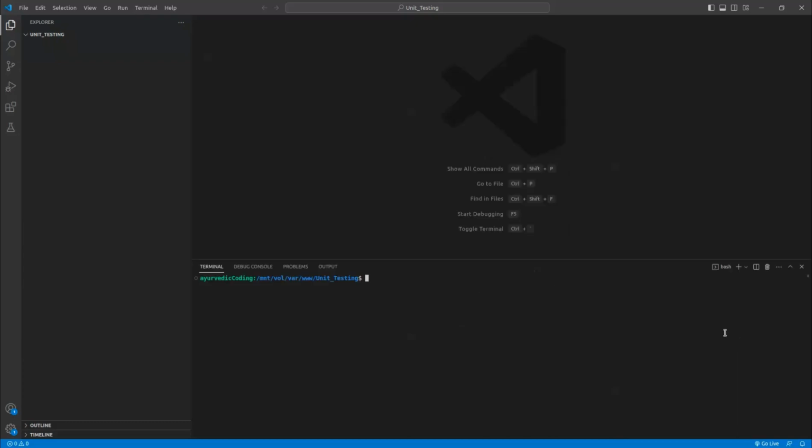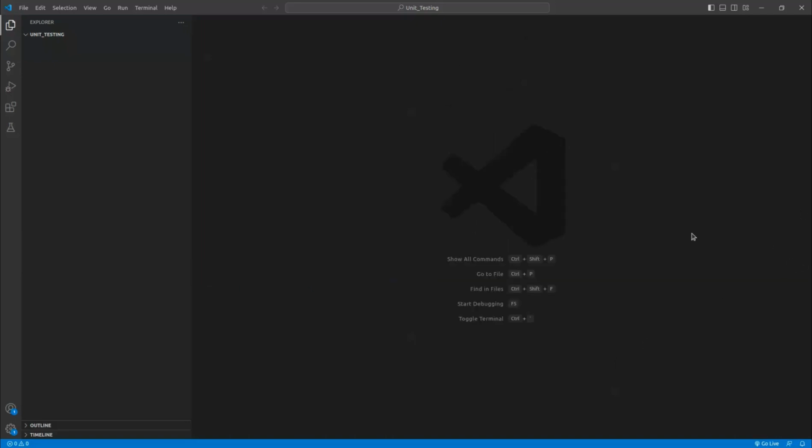So let's open the terminal and type pip3 install pytest. Pytest is already installed on my system, so I don't have to install it again, but in your case, you can install it. So let me clear it and close the terminal.